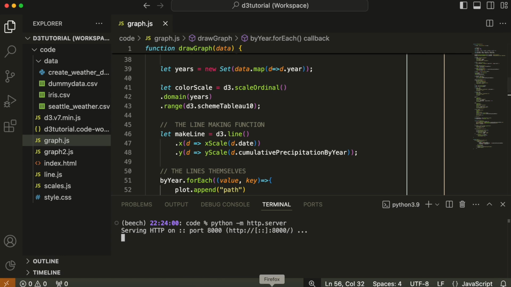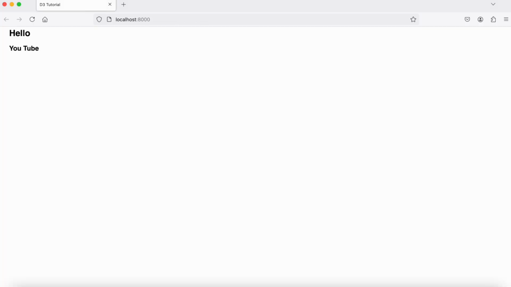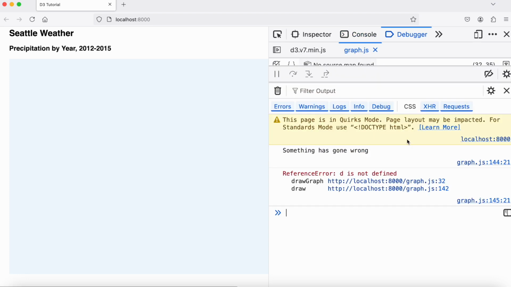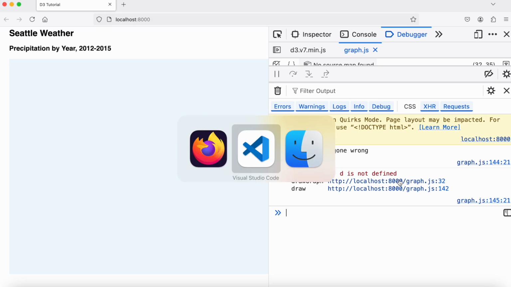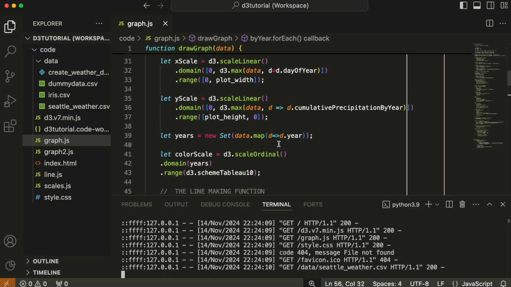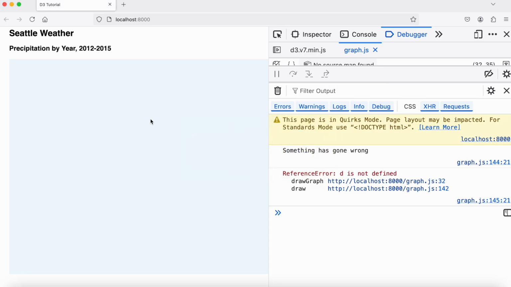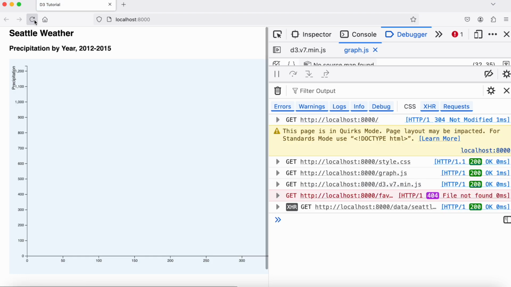Here's our server, over to the Fox, launch the Fox, and we don't see anything. Okay, something's gone wrong. Something goes wrong in this thing often. D is not defined. Line 32. So okay, we'll go back and have a look at line 32, see what's the matter. I didn't put in an arrowhead.